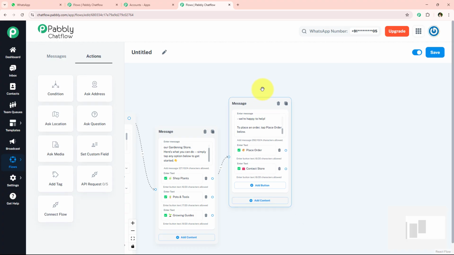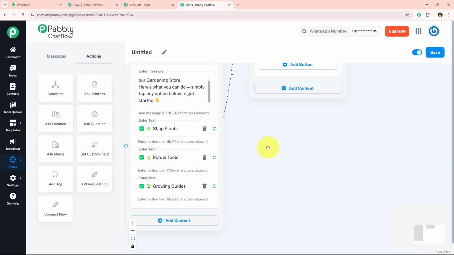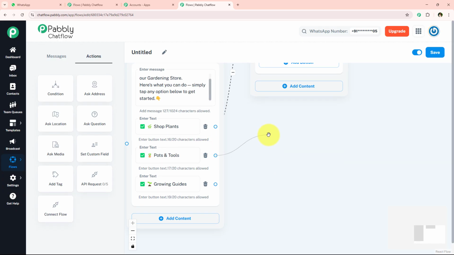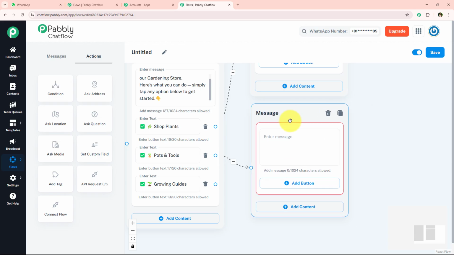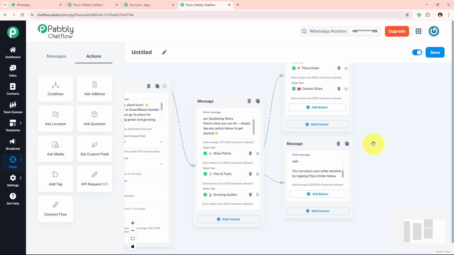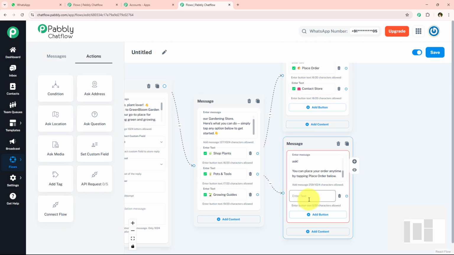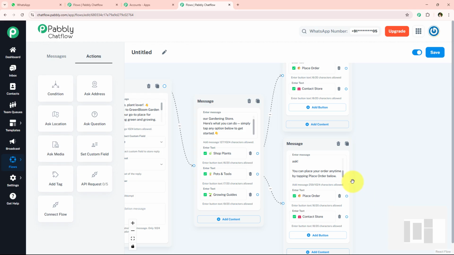Now we're going to move on further towards the next option, which is pods and tools. I'm just going to simply drag and drop the connection and select the content type as text plus button. And now I'm just going to enter the message right over here for pods and tools. Now once again, I'm just going to add 2 buttons, which are place order and contact store. So I'm just going to add place order right over here and then we have to enter contact store too. So as you can see, I've successfully entered this.